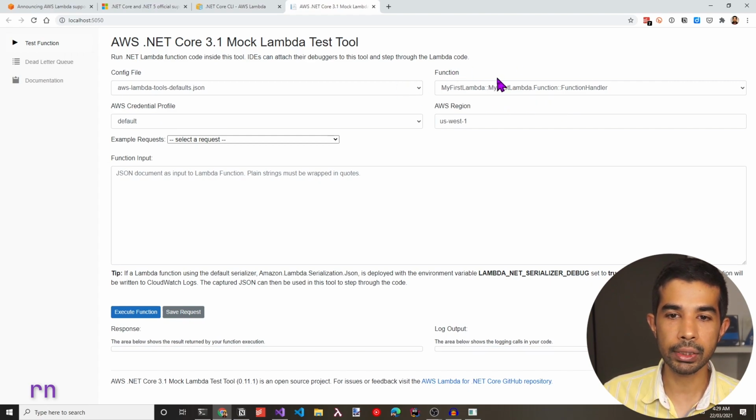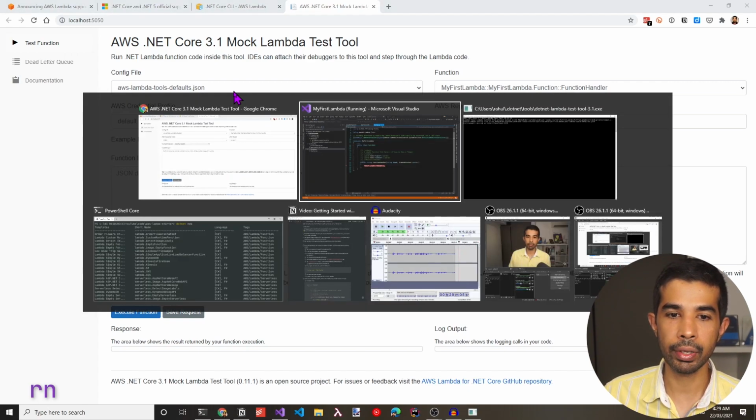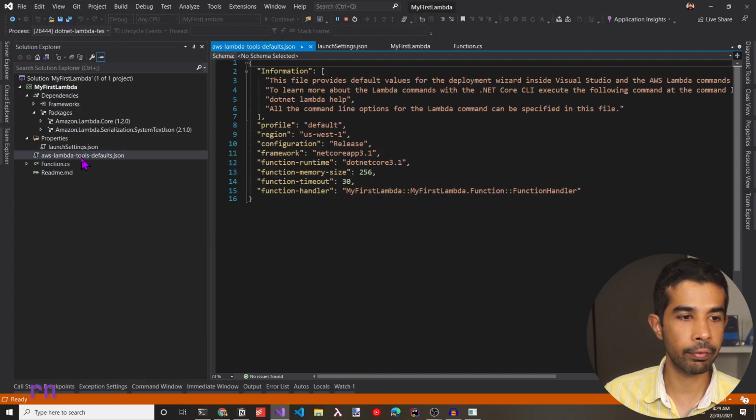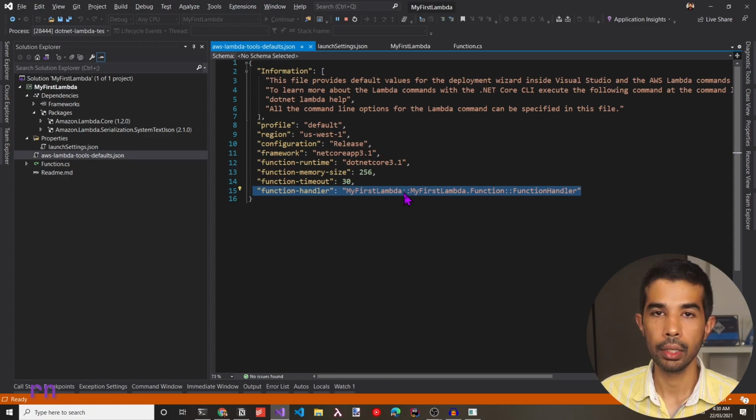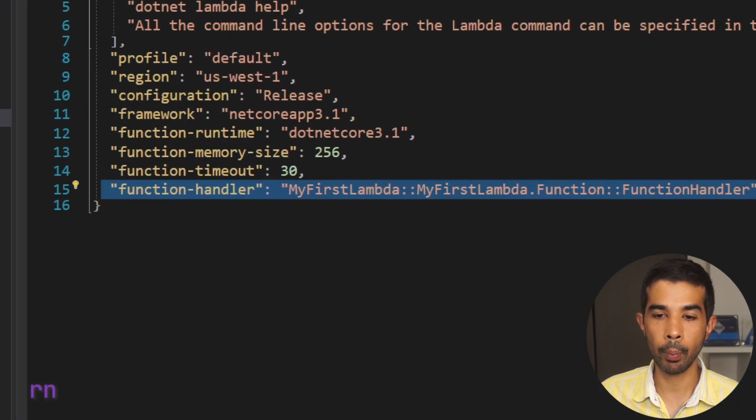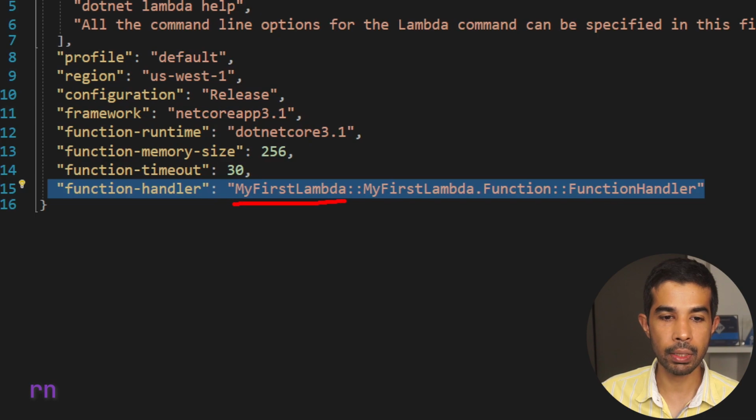So how is this function name coming up here? This function name is coming from this aws-lambda-tools-defaults.json. If we navigate back to the code and to the JSON file, we can see this function handler is exactly the same as we just saw. The function handler is in a specific format. It specifies the assembly first and then uses a double colon and then specifies the full namespace of the class, that is MyFirstLambda.Function in our case because it's inside the Function.cs class, and it also specifies the function name. In our case, this is FunctionHandler.